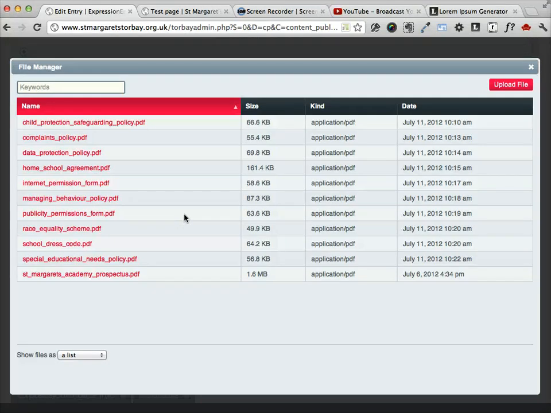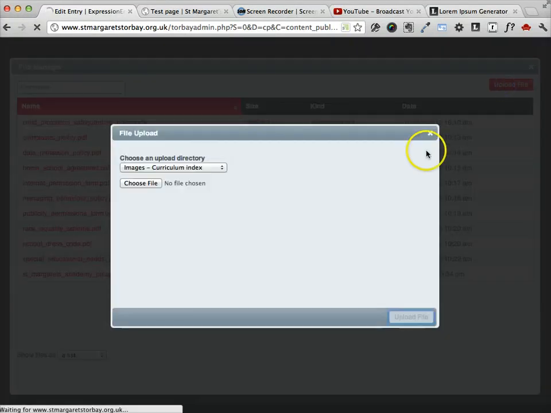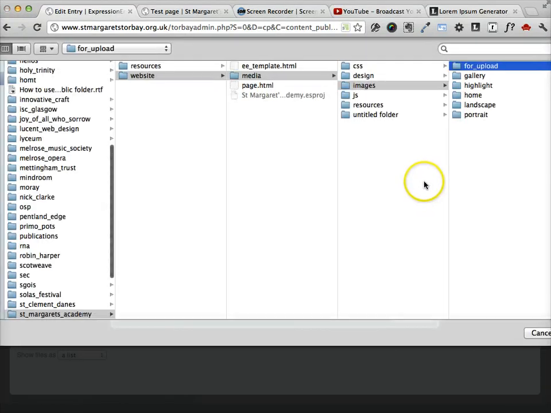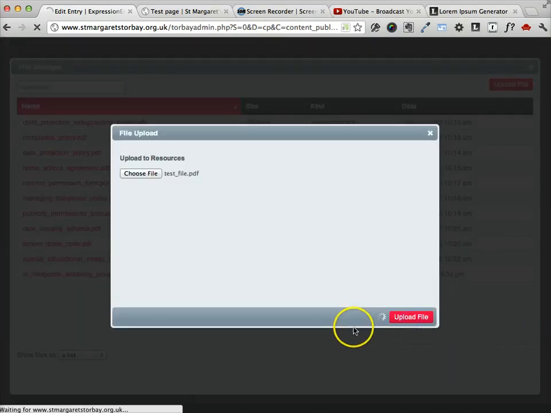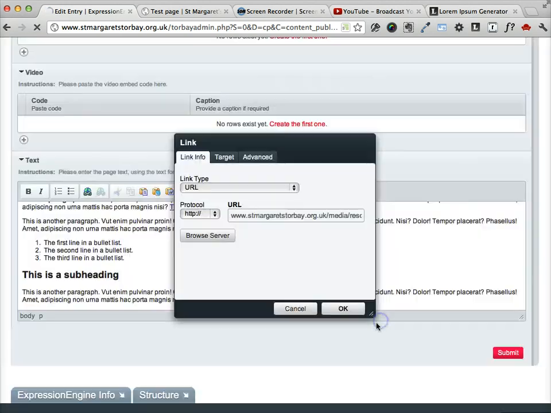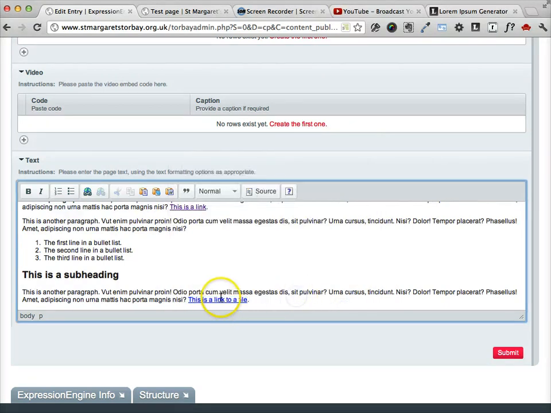Now, say I want to upload a new file. I click on Upload File here, and I browse to the file that I wish to upload on my computer, this test file, PDF. Okay, and that's the file now uploaded to the web server. I just click on the OK button here, and this link here is now a link to the file that I've just uploaded. If I just unlink it, I could make it a link to a file that I've already uploaded.